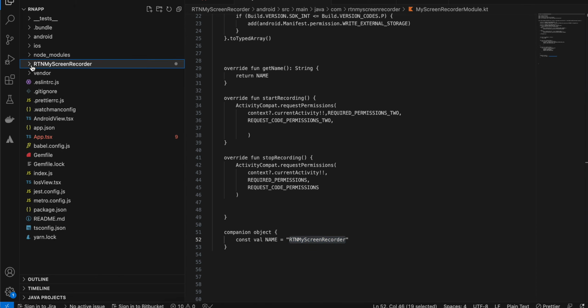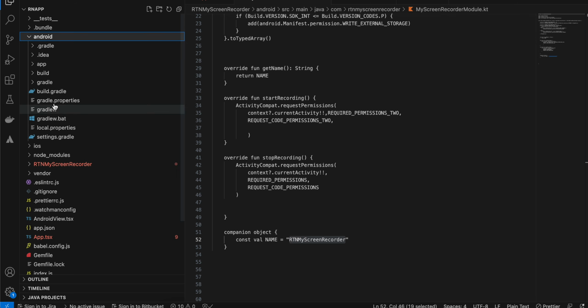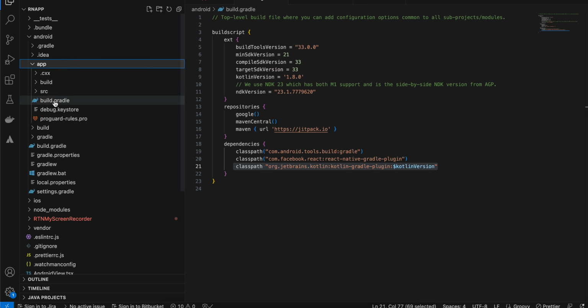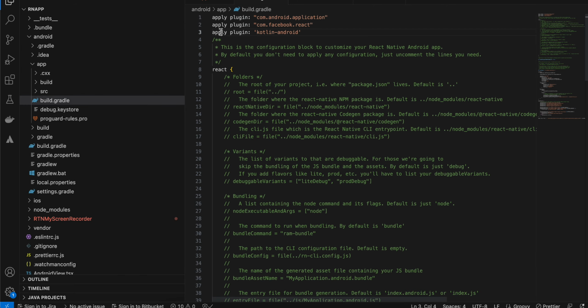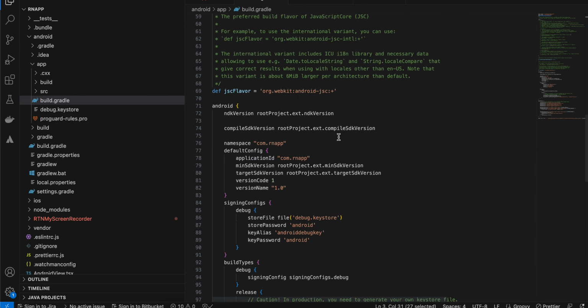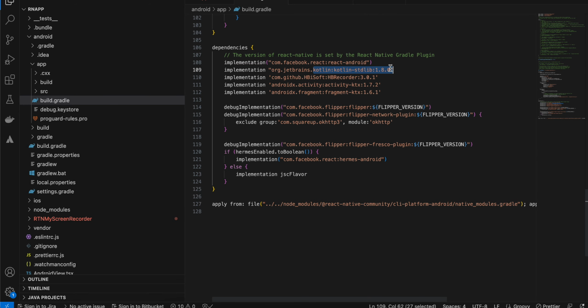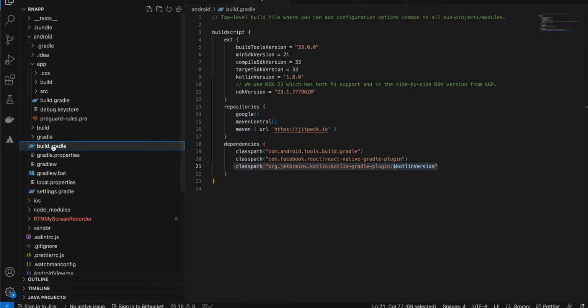So once that is done, you can go to Android, go to build.gradle, add this Kotlin version as well as this classpath over here. Next, go to app build.gradle, add apply plugin kotlin-android, as well as you will have to add Kotlin standard lib. Add this dependency as well for recording the audio, and these two dependencies for permission launcher, registerForActivityResult launcher. And also in this build.gradle, make sure you add this maven url jitpack.io as well.